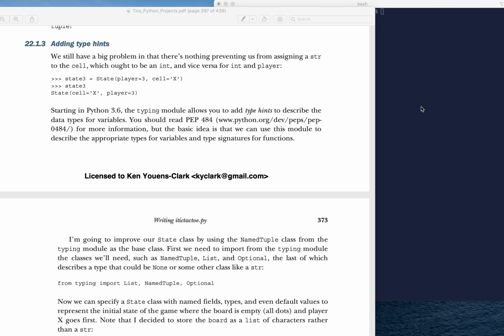So I'm still trying to convince you why named tuples are better. And let's keep talking about a problem. Here's a problem that I can state. I can create a state where player is 3 and cell is x. So I've still mixed up the values.